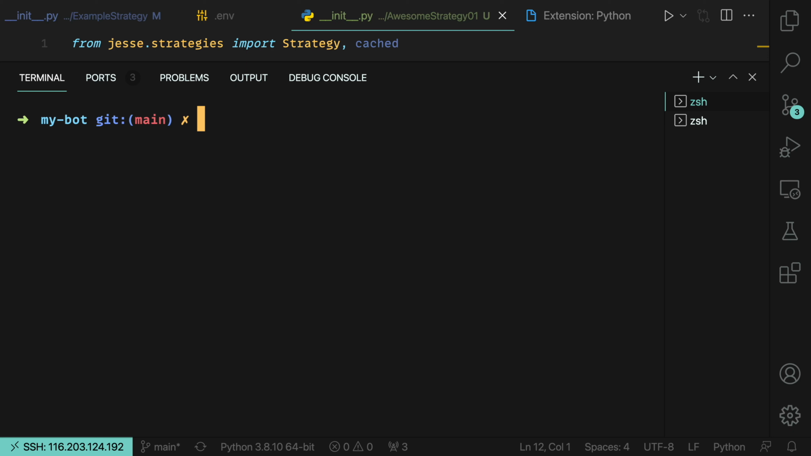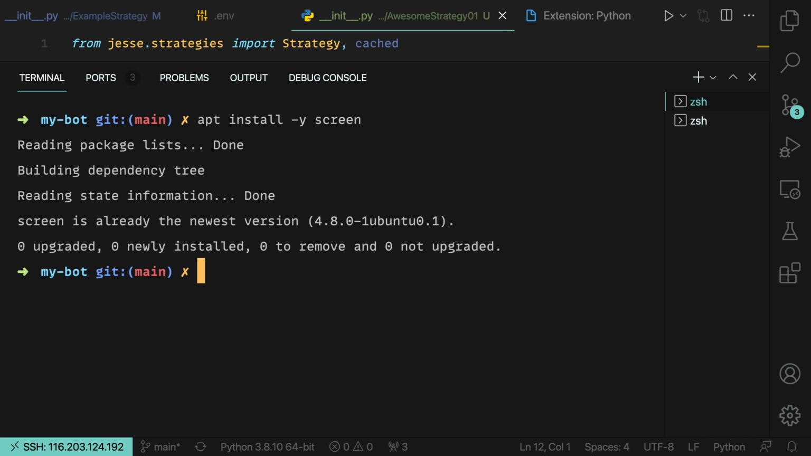There are a couple of ways to solve this problem. My solution is to use a tool called Screen, which gives you better control over your terminal sessions. Here, let me show you. You can install Screen on your server by running apt install -y screen. In my case, it's already installed.